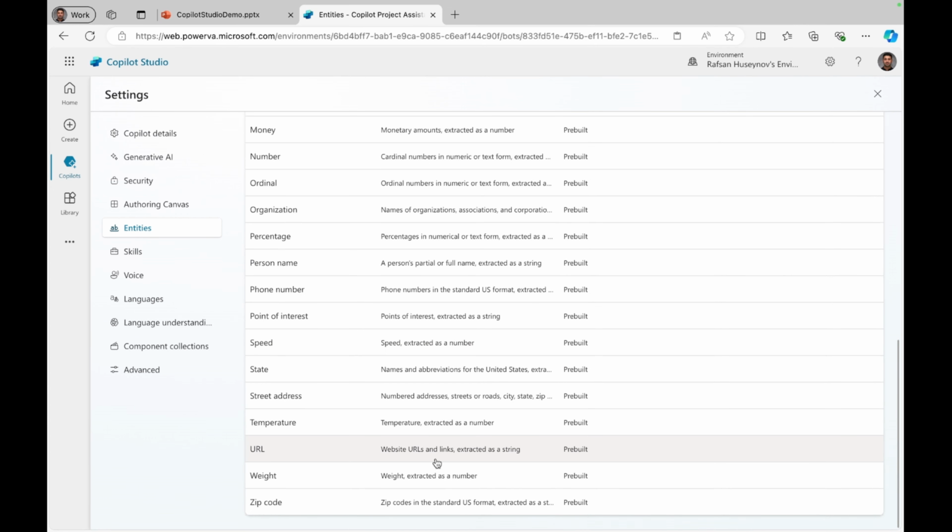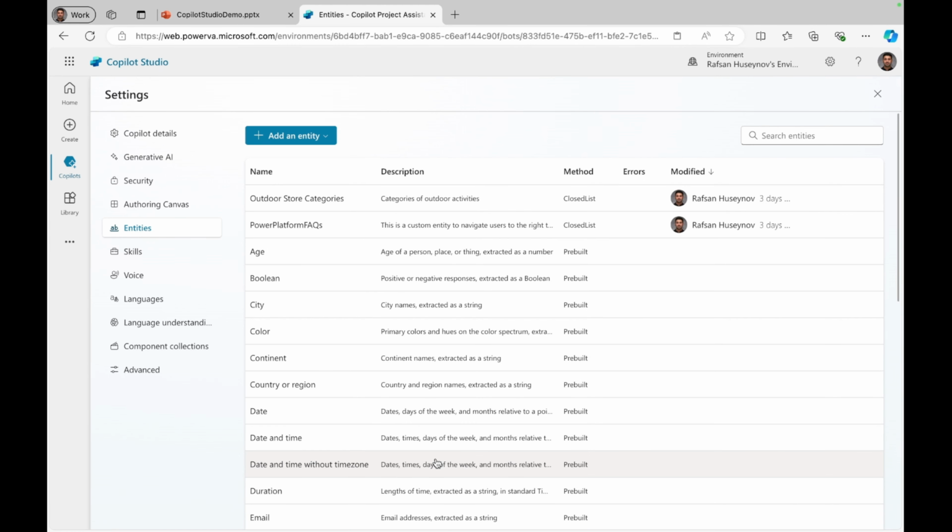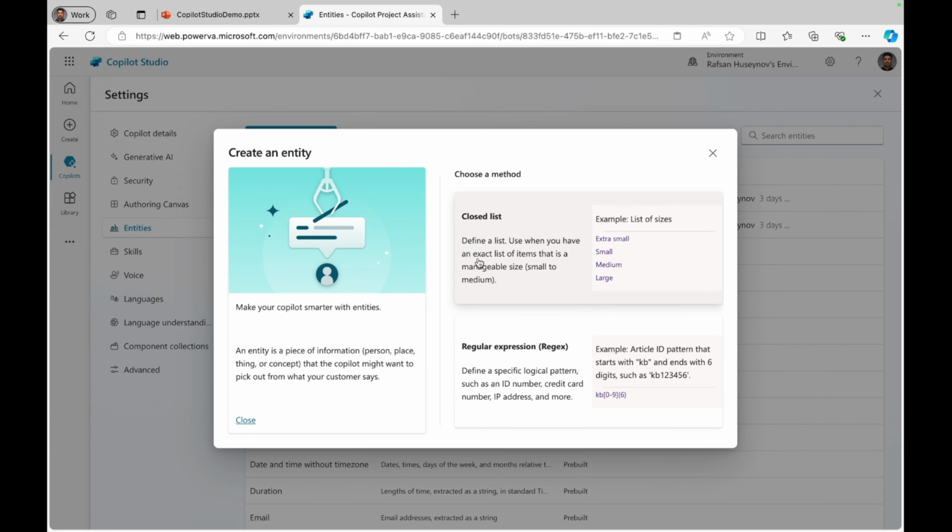They are really great, but sometimes you have a different use case and you want to build your own custom entity. So it's easy. If you come here, you can click New Entity and you will see two types of custom entities. The first one is closed list. So basically, if you have any list of items, then this is preferable. For example, let's say a list of sizes. You might have extra small, small, medium, large, and you can even add more, for example, extra large, etc.